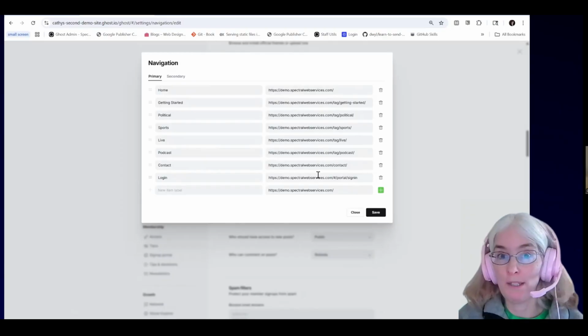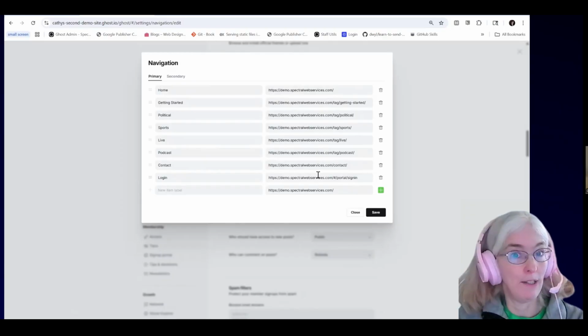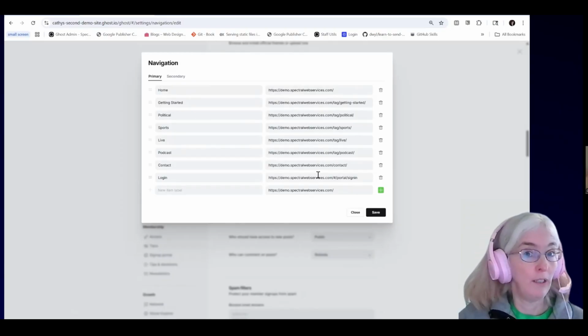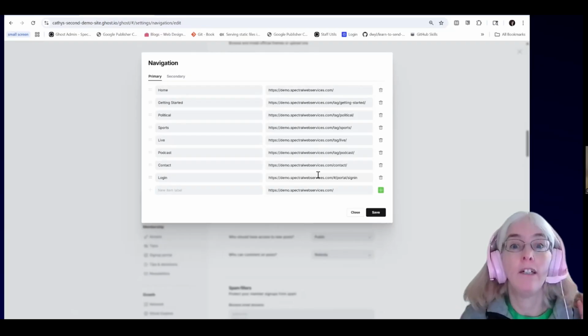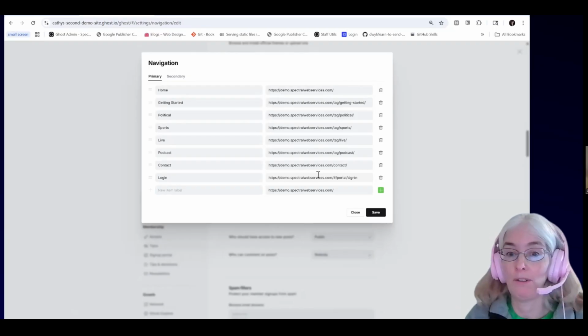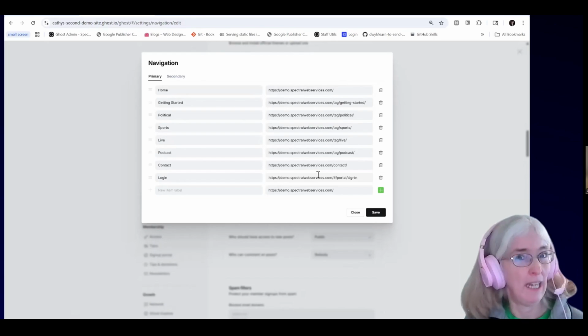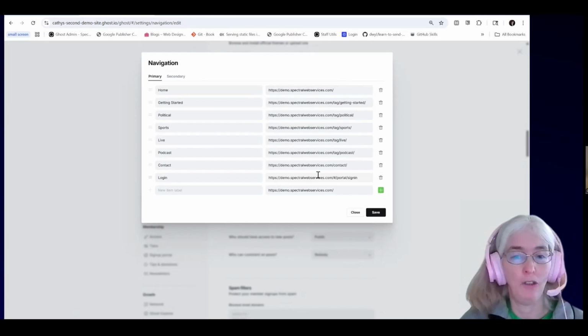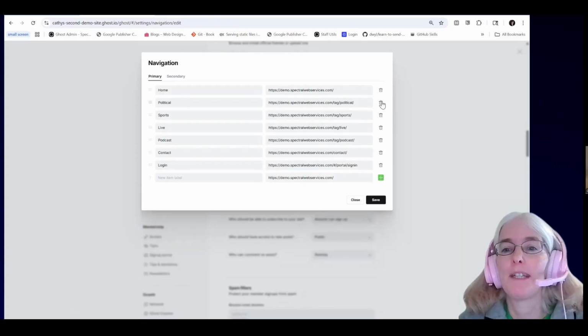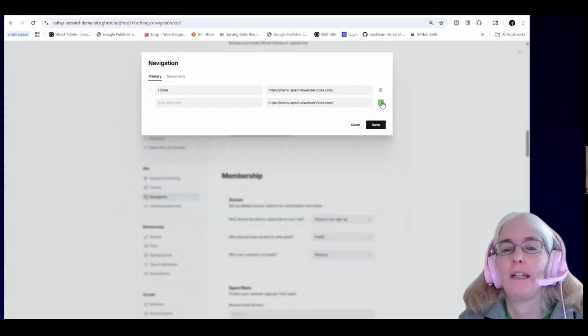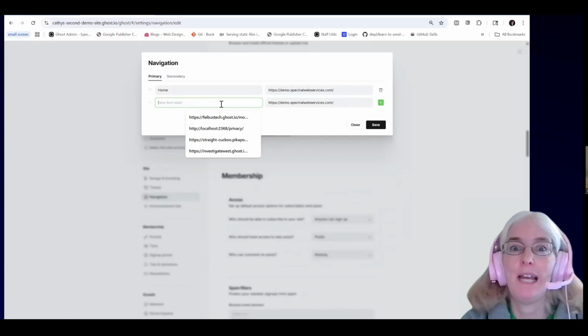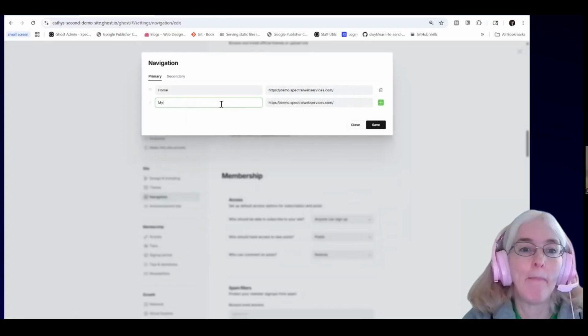You can link to your own site. You can link to somebody else's site. You can link to Google. You name it. If it's a link, you can put it there. So you're not limited to linking to specific kinds of things. You can put anything you want. I'm gonna clear this out just a little bit because it's sort of silly. Okay, there we go. And so let's add a new item here.